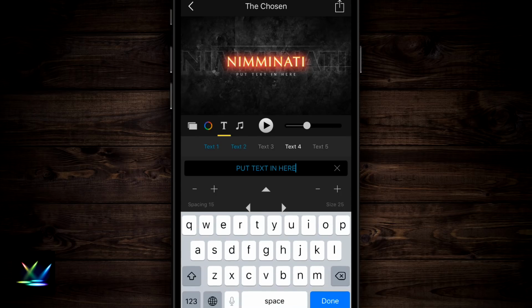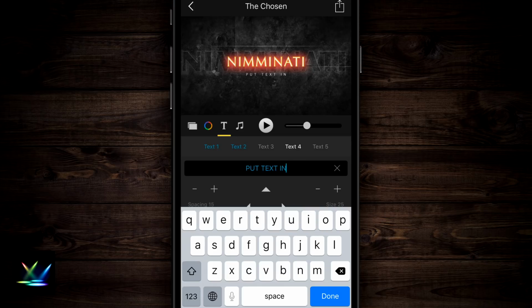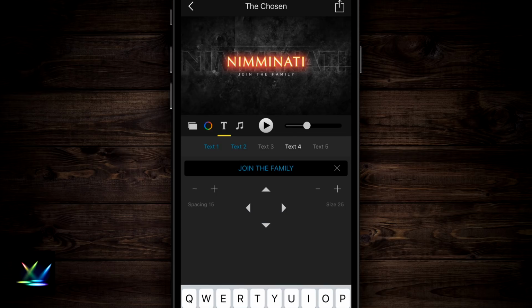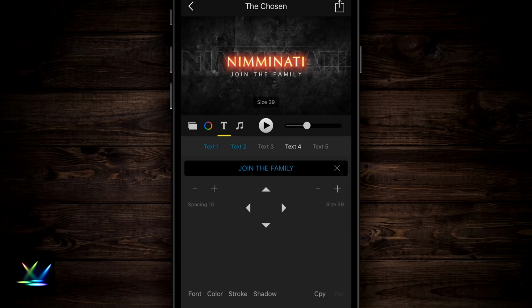Okay, next we're gonna go to the next layer of text, which is text 3, and this is your tagline. So we're just gonna put something in here. All right, so we're gonna make this a little bit bigger. Okay, now let's play this and see what it looks like.